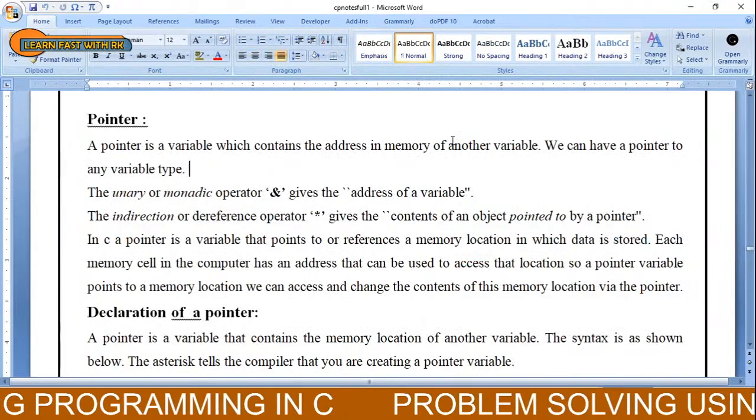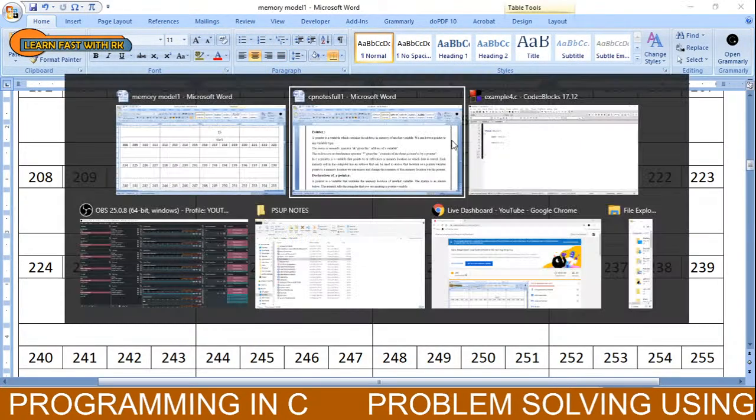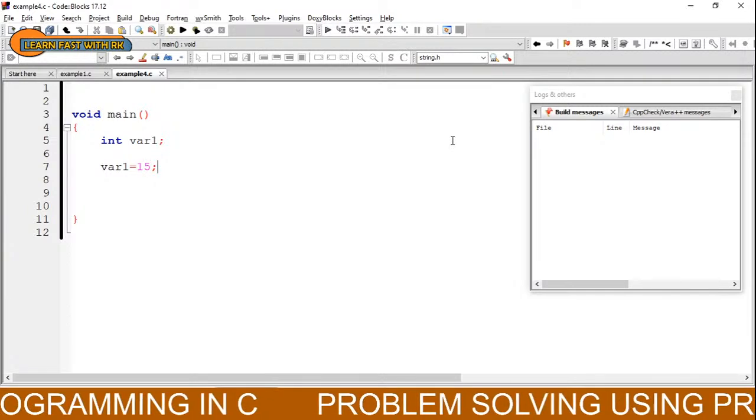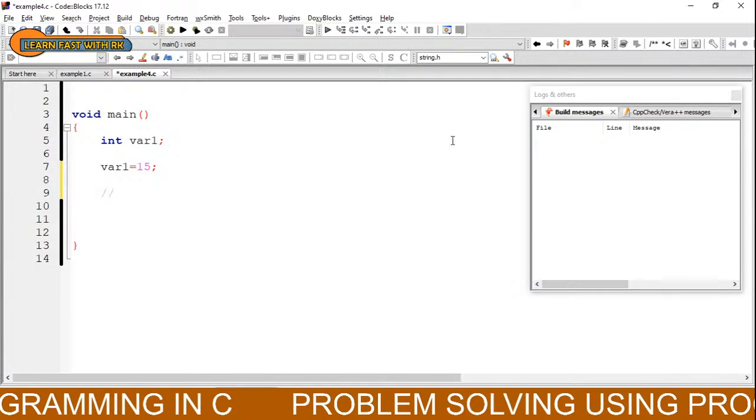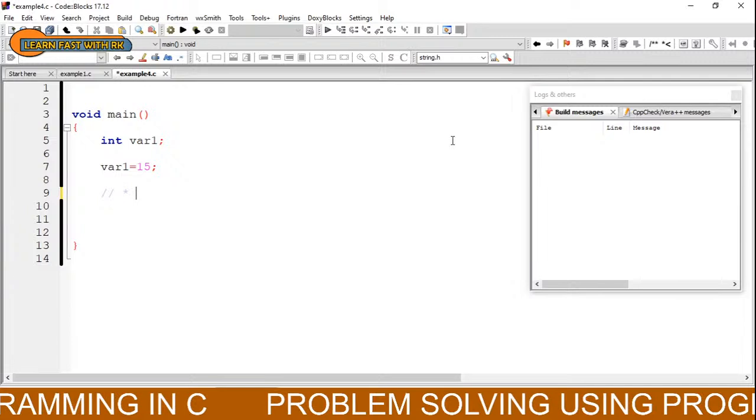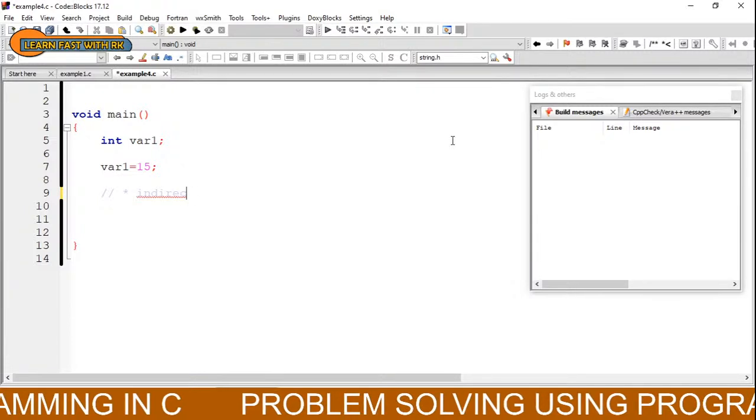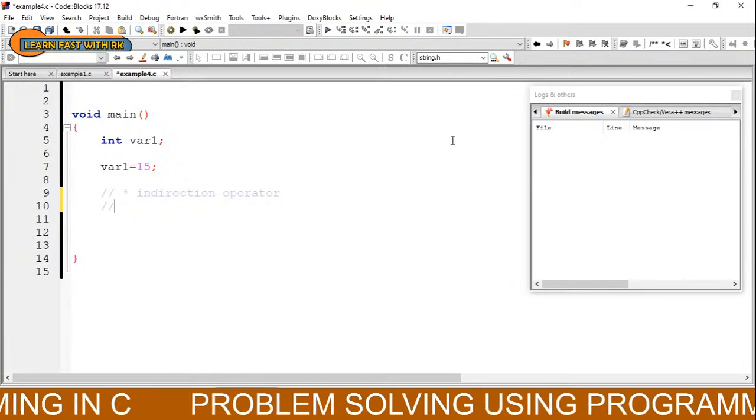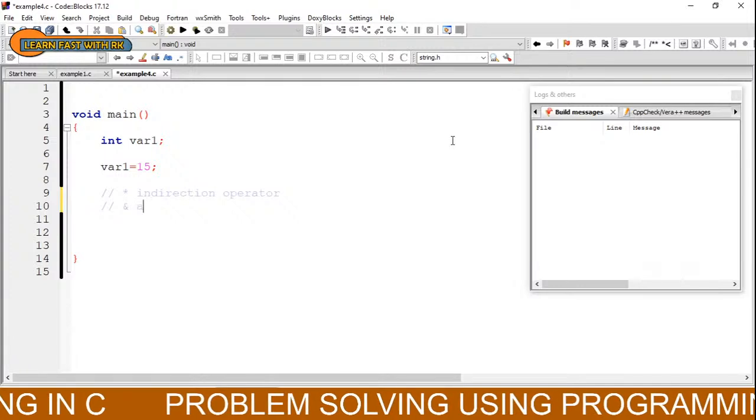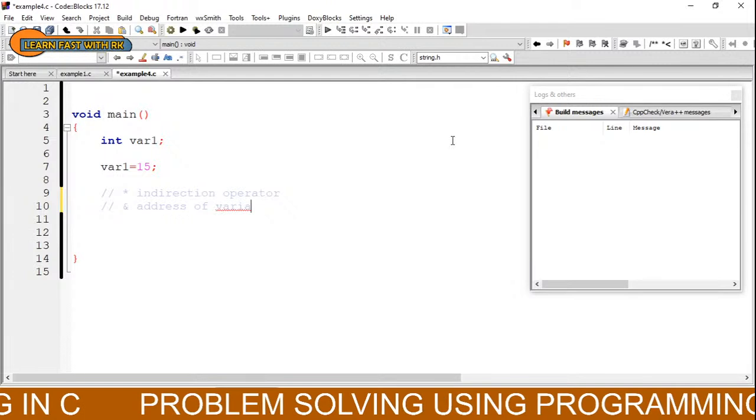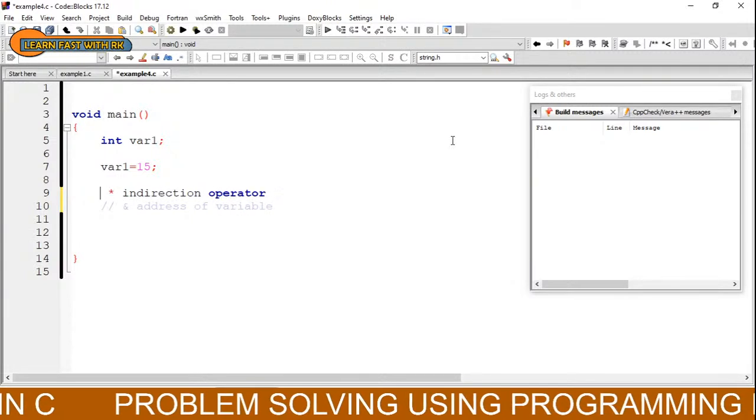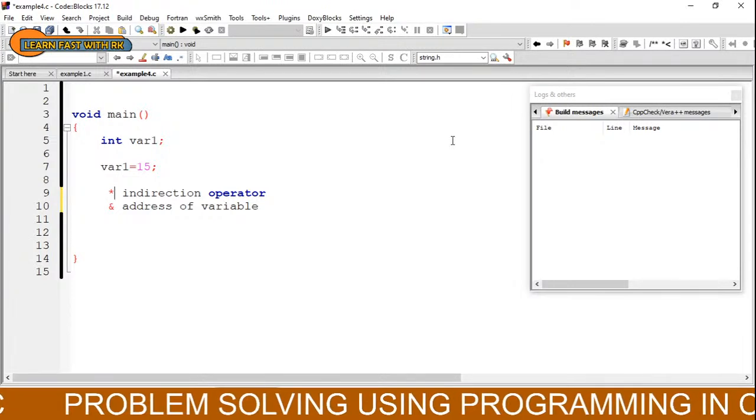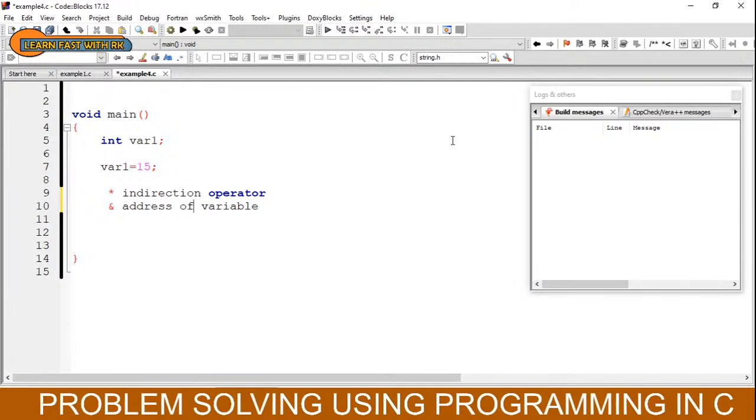Now, let me introduce you to two special operators while you want to master these pointers. In order to master the pointers, we need to remember two operators. First one is the star operator, which I call an indirection operator. Second one is ampersand, which is called the address of the variable operator. So, I am just introducing you to these two operators which we are already familiar with.